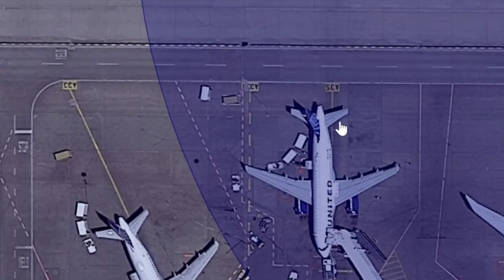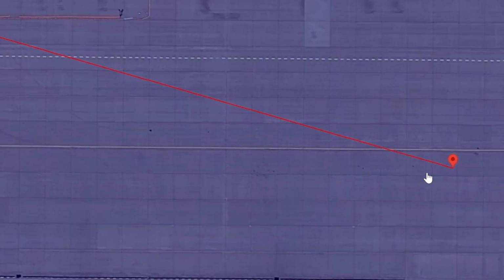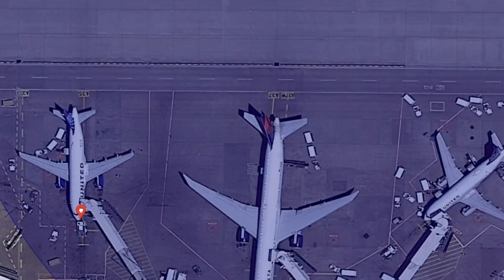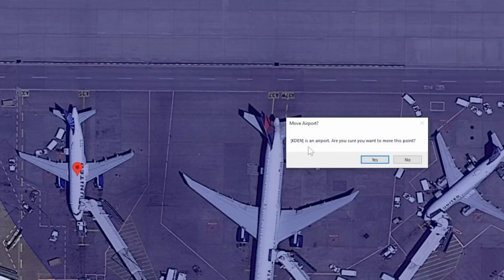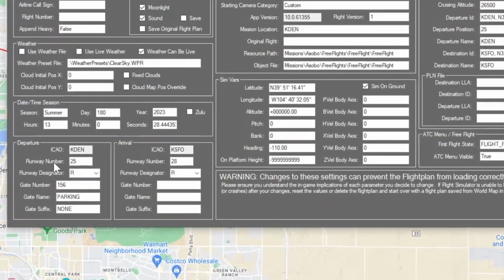I probably want to go ahead and set myself at a legitimate parking spot in Denver, like, say, here's a little United, probably A320. So A35 looks like a good spot. Okay, and are you sure you want to move it? Yes, I am. And do you want your aircraft there? Yes, I do. Now I can set my parking.